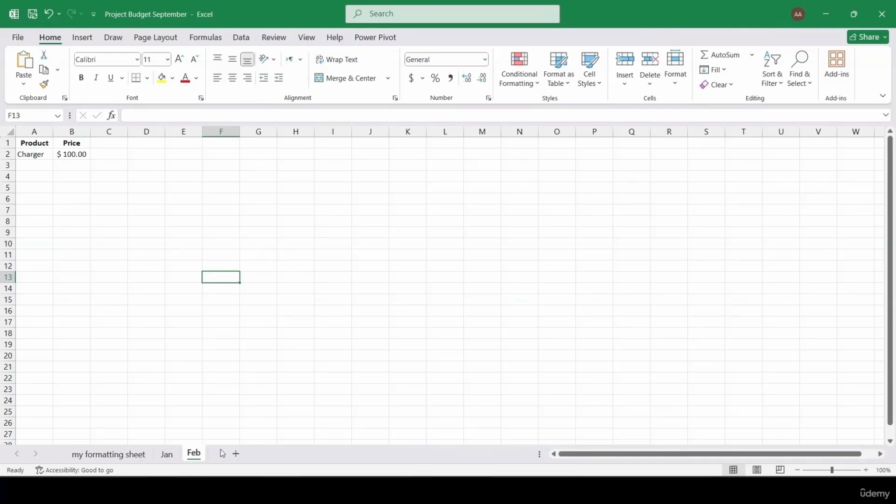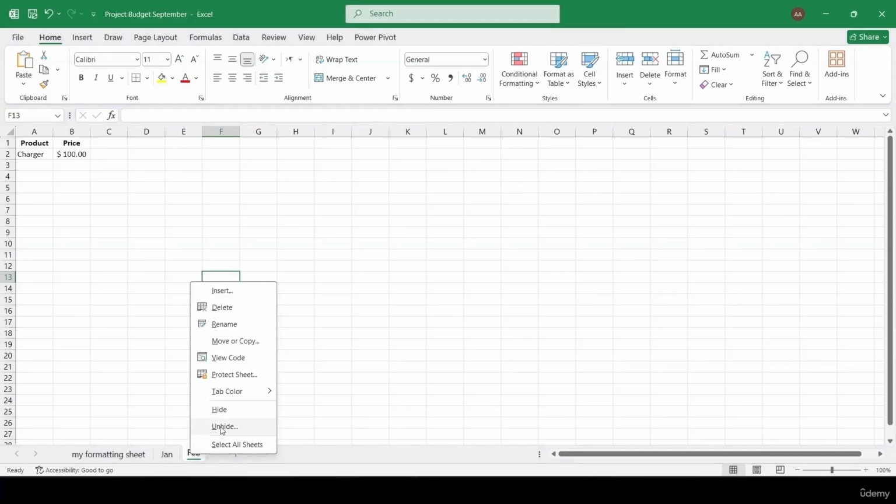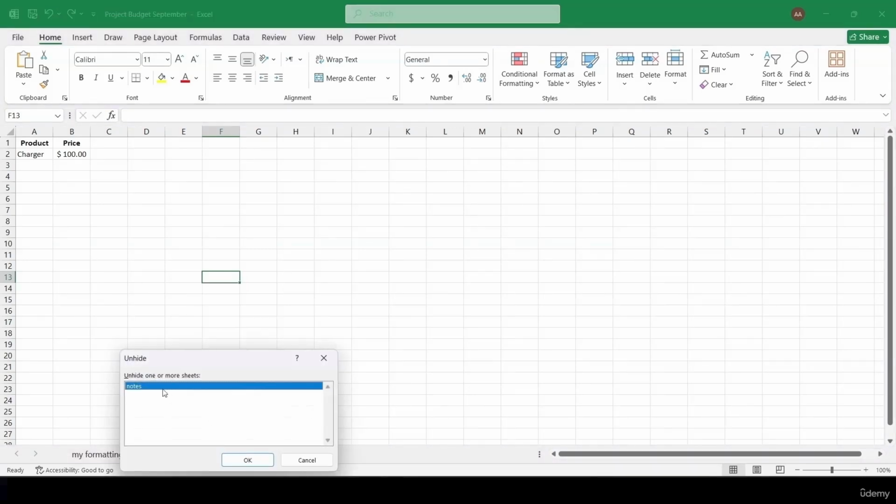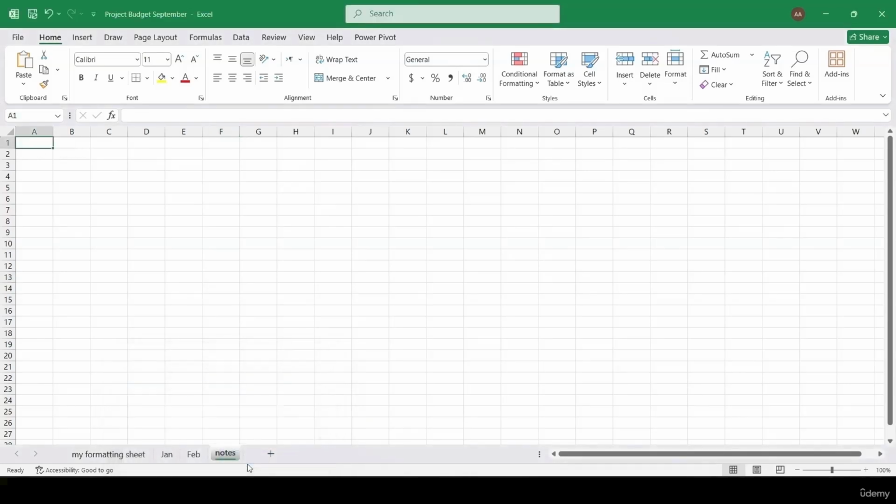To bring it back, right-click on any tab and choose Unhide. A little window will pop up, showing you all your hidden sheets. Select the sheet you want and click OK, and there it is, right back where it was. This is how you manage complexity. If you have more sheets than can fit, use these little arrow buttons to scroll through them all. This is a power user skill. You are now in complete control of your workbook structure. You can organize, hide, and find anything you need.